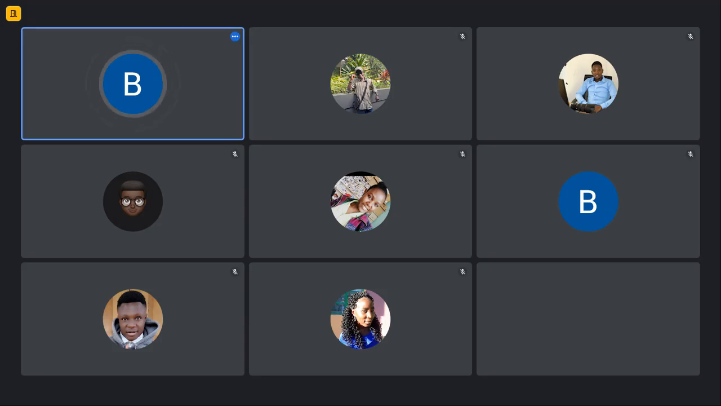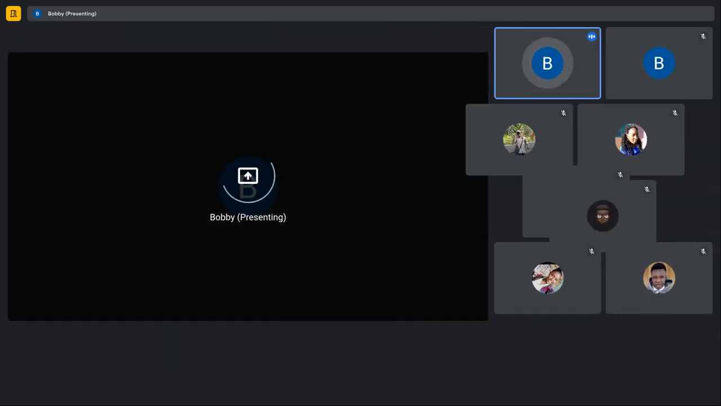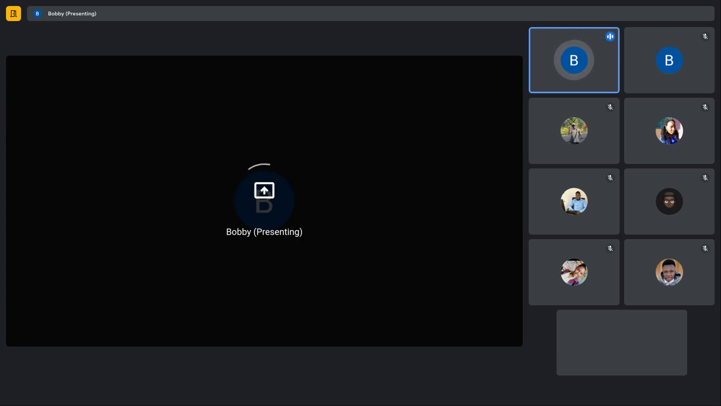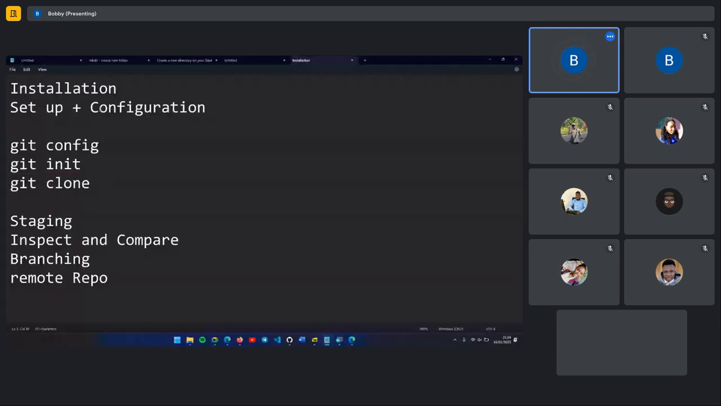Okay, I'm now back. I was explaining about git init. We were doing installation, setup and configuration. But for today, these are the two commands I need us to understand. They are very important.